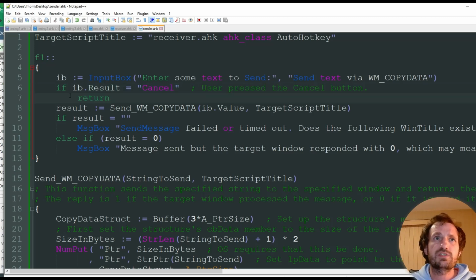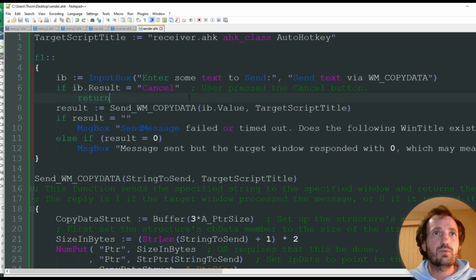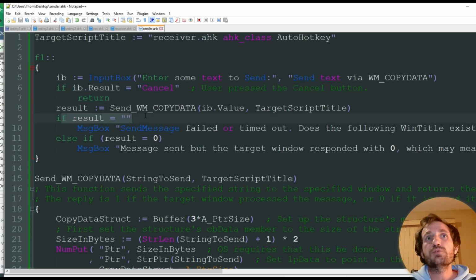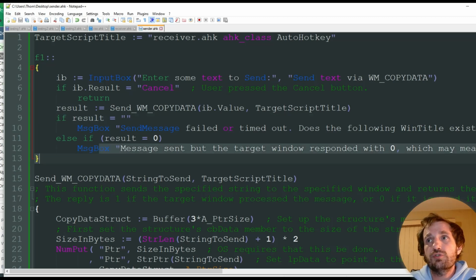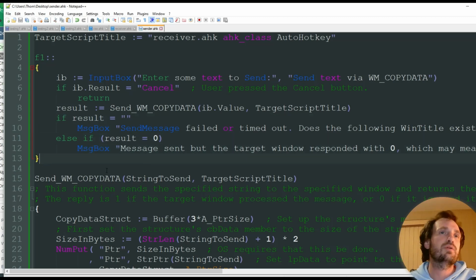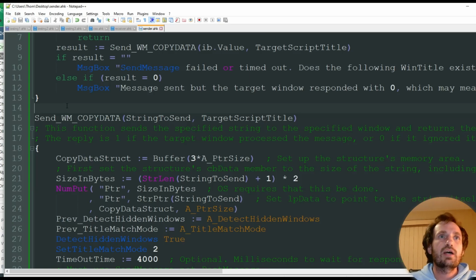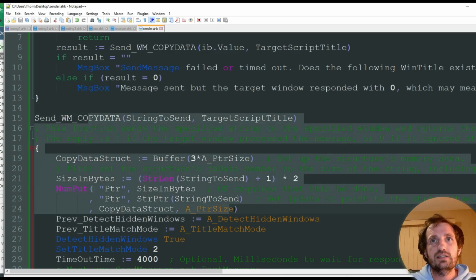Then there's a few if statements here. If in the input box I push cancel, it just closes the message box until I push F1 again, maybe because I did it by accident. If the result is blank, it's basically saying it timed out, or something just went wrong in general, with the zero. So maybe you need to check some debugging to see what's going on there. I can't really help you with that, because it could be something wrong with the code or user error, who knows.